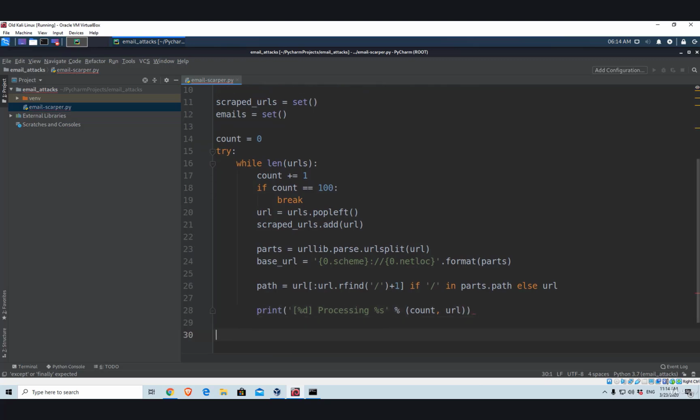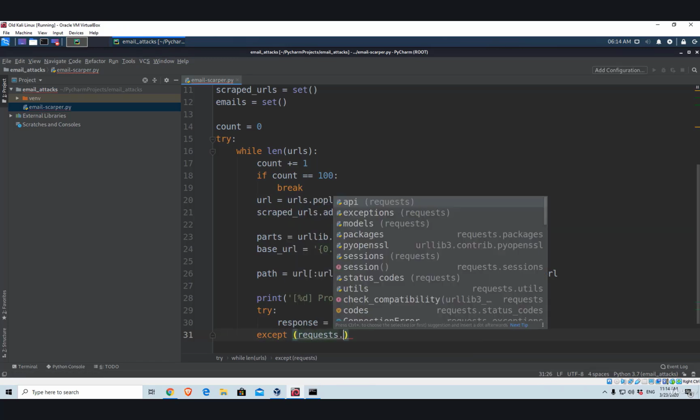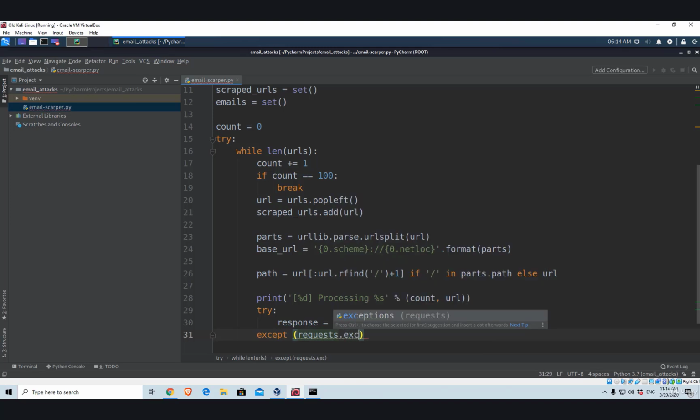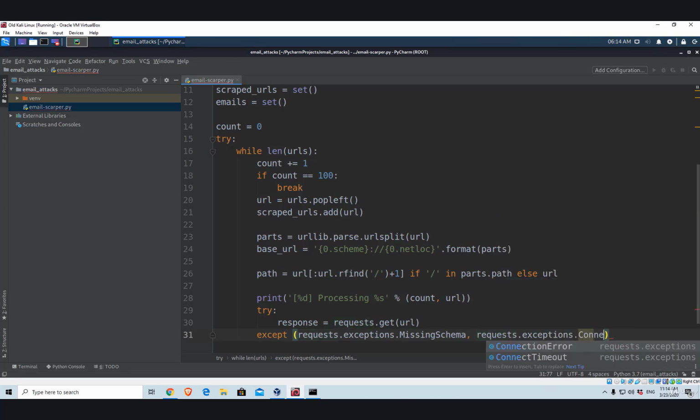Right after it we want to try to connect to that URL, so we will simply try requests.get to that specific URL, and we will store that inside of a response, because from that response we're going to try and find all of the emails. In case that doesn't work, we are going to print some errors, except, open brackets, requests.exceptions.MissingSchema. That is the first error that we might encounter, and the second one is requests.exceptions.ConnectionError in case we don't manage to connect.